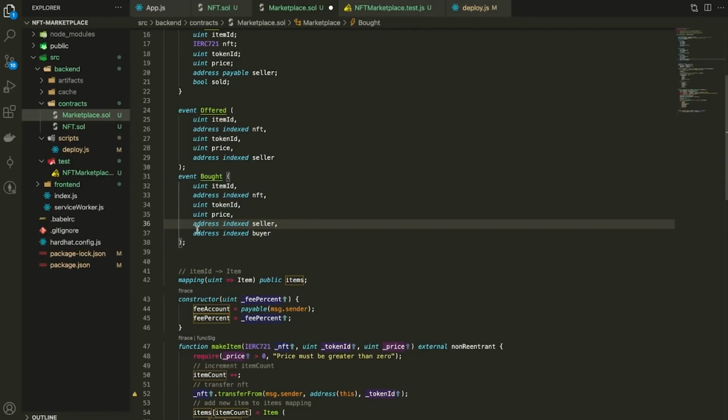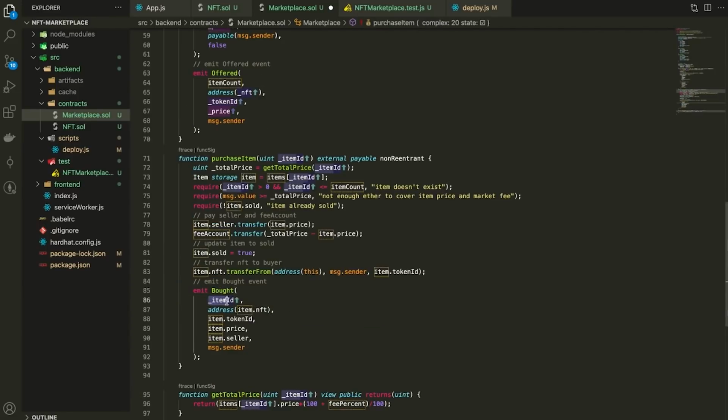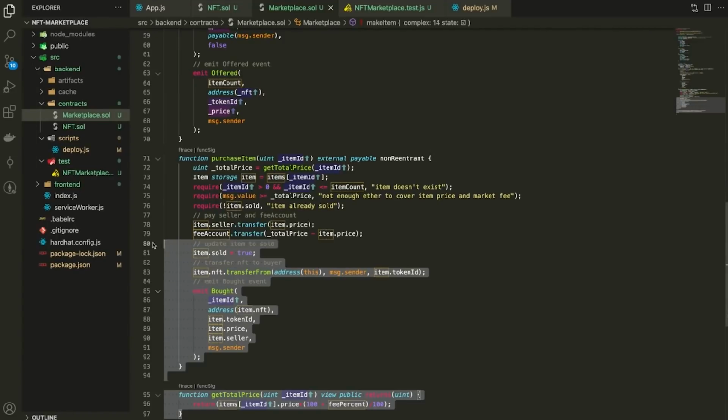And we can fetch that data by searching for Bought events where the buyer address is equal to the account that's connected to the user interface. We're going to set the item ID as the item ID argument, the NFT as the address of the item's NFT contract, for the token ID, the item's token ID, for the price, the item's price, for the seller, the item's seller, and for the buyer, the account that called the purchase item function. Woohoo! And that completes the marketplace contract.